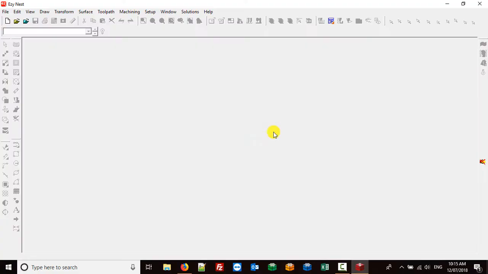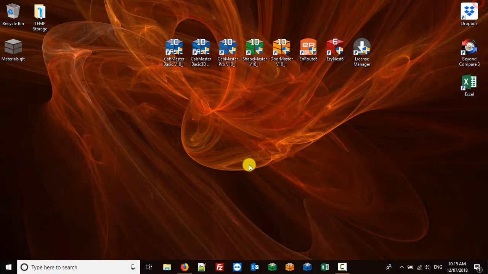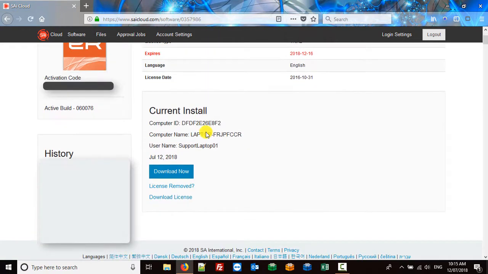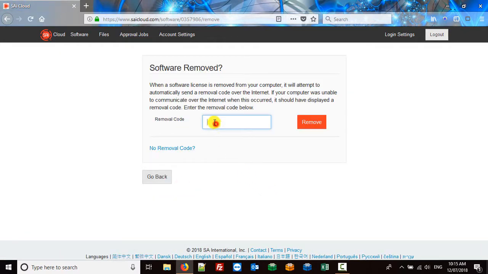Now, if you had a situation where you tried to remove the license and you didn't have a connection, on your page here, I'm just going to refresh this page, it will tell you it's currently in use, but that might not be true. But see how you've got a license removed button. If you come here, you can insert the removal code and hit remove, and it will acknowledge the removal from the computer.